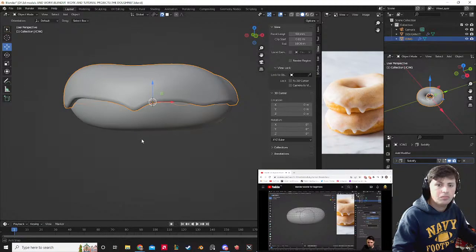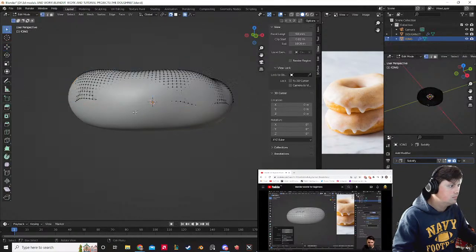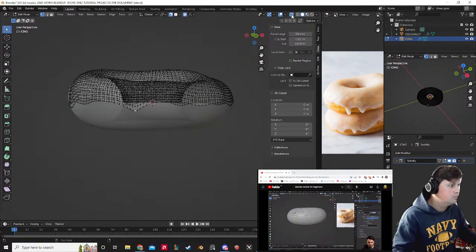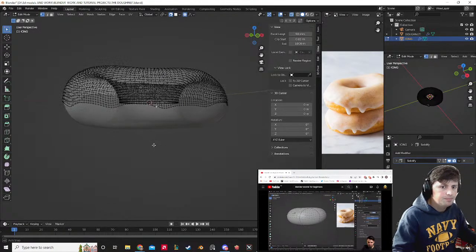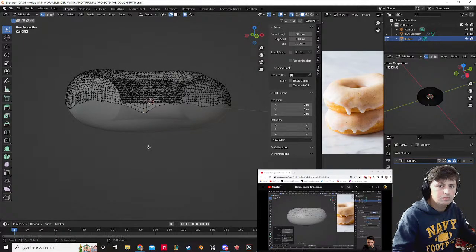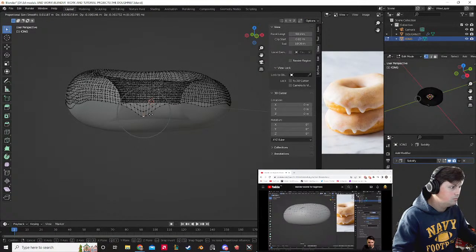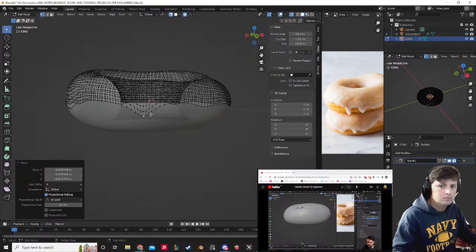Okay, so I'm going to make a little bit that goes down. This bit over here can go down even further, like that, right there. And then this I'm going to use to pull down.